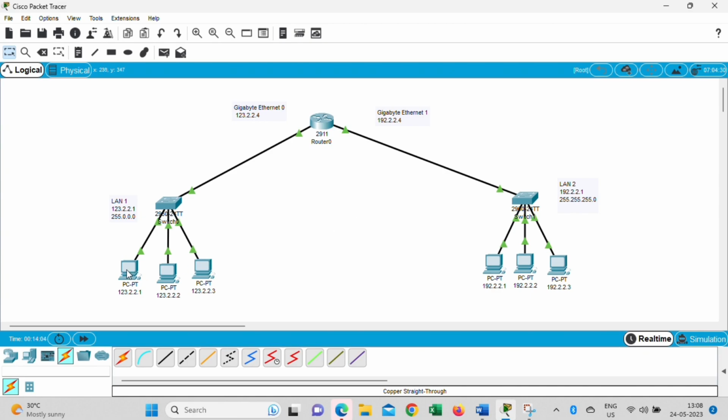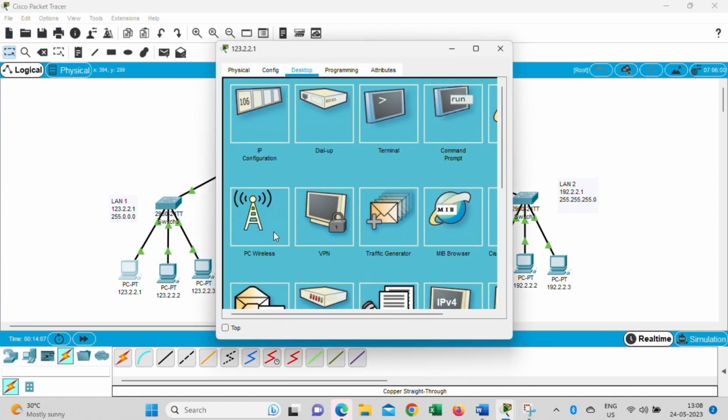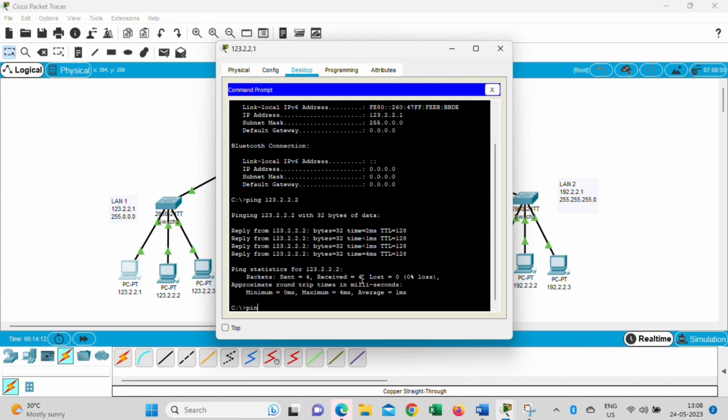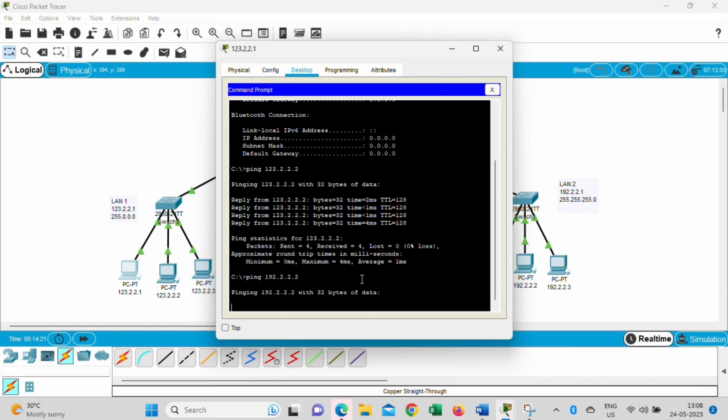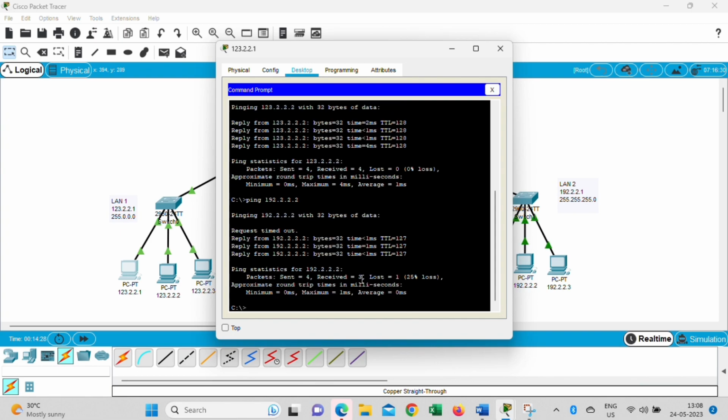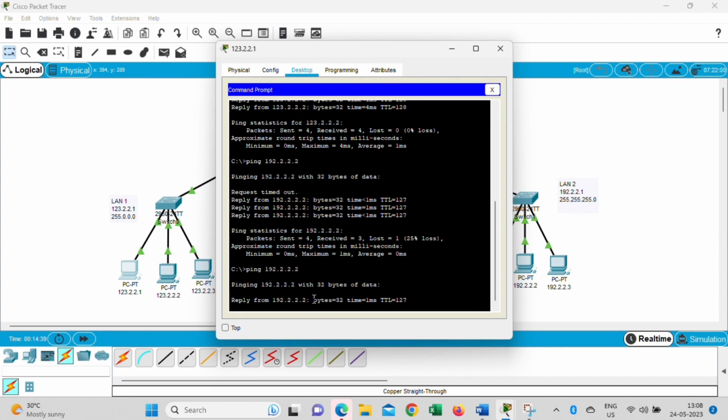Then we have to click the PC from local area network 1. Here we can see the command prompt. Click here. We have to ping the address 192.2.2.2. Our ping is not successfully completed. Here we have to ping the address again: ping 192.2.2.2.